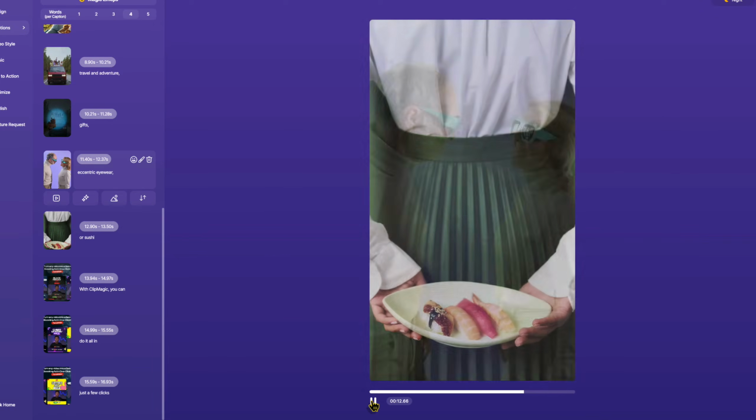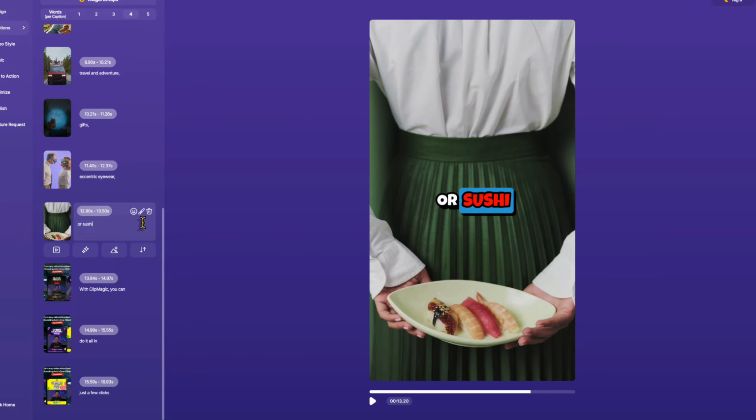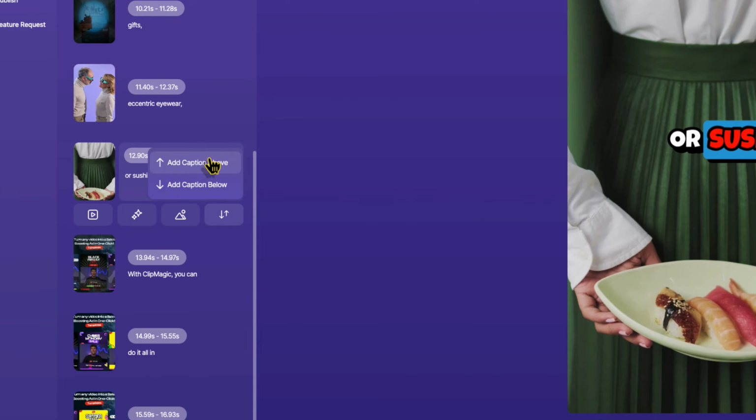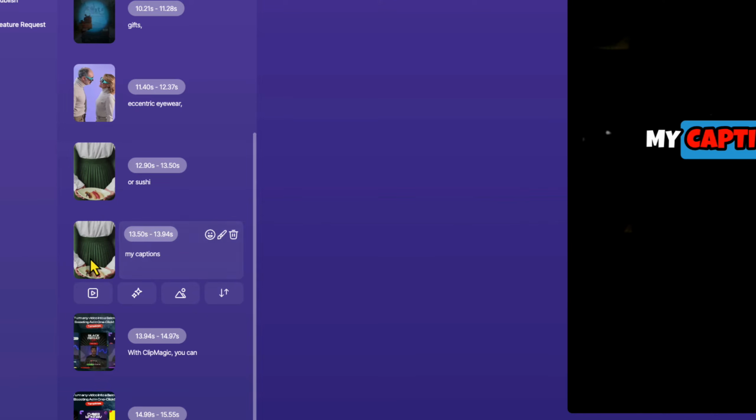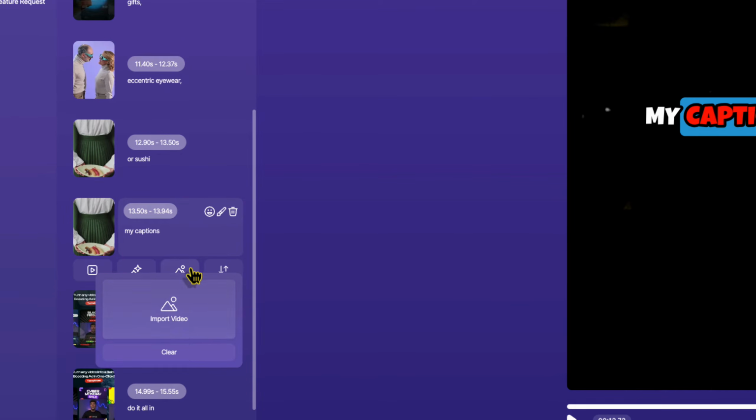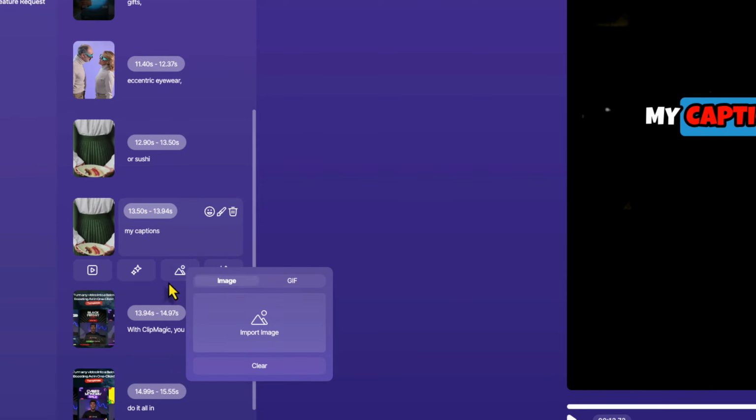Eccentric eyewear, or sushi. Okay. Adding a new scene or caption is easy. You just click this button here and we can add one above or one below. I'll choose below, and by default it comes in with the same image as above, but you can change that by clicking this button here and importing a video, or this button here to import an image.